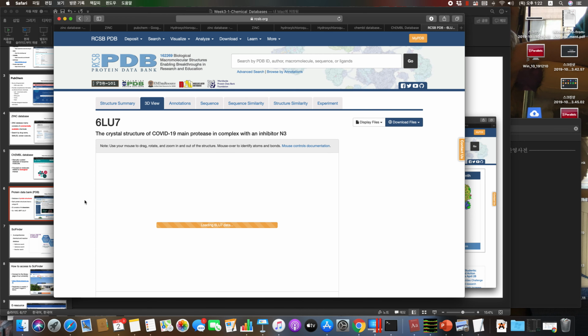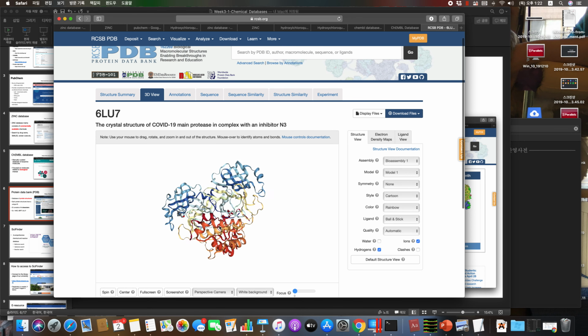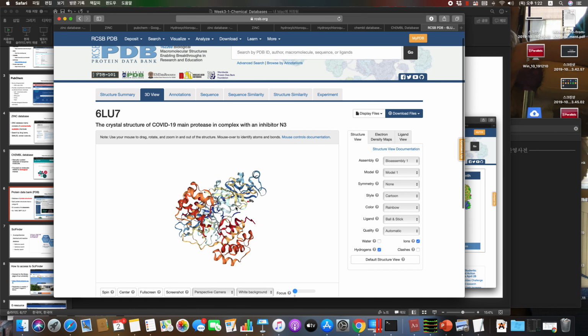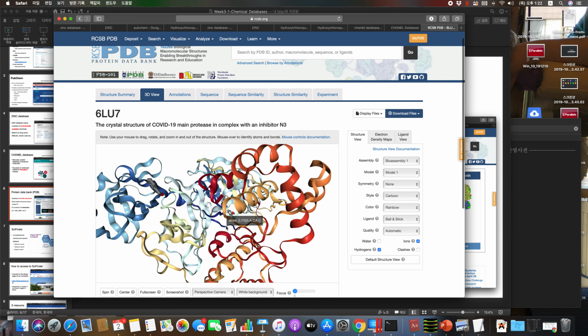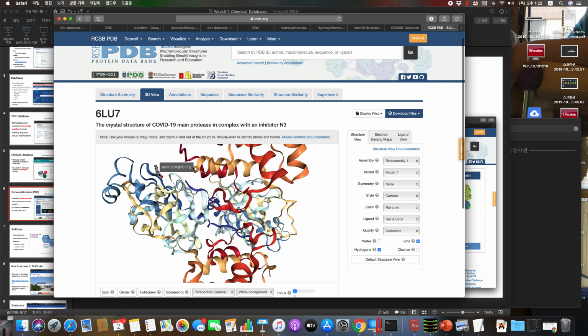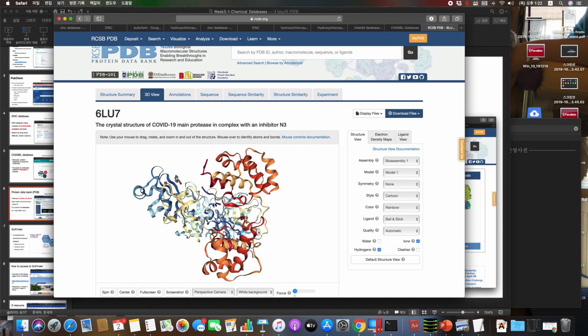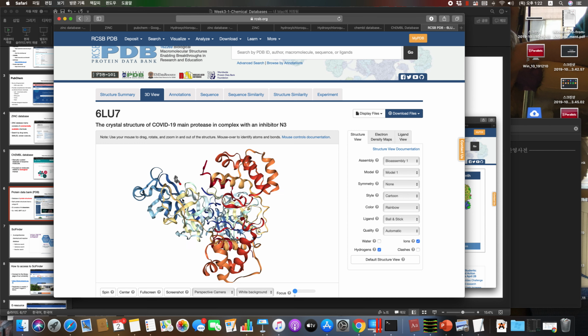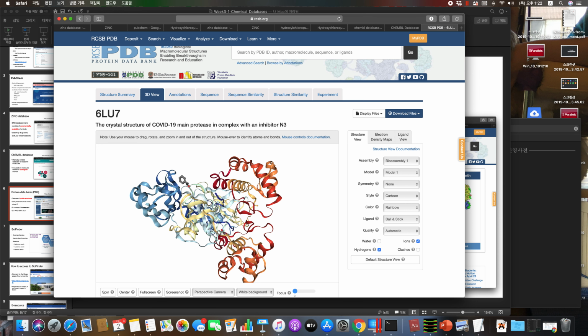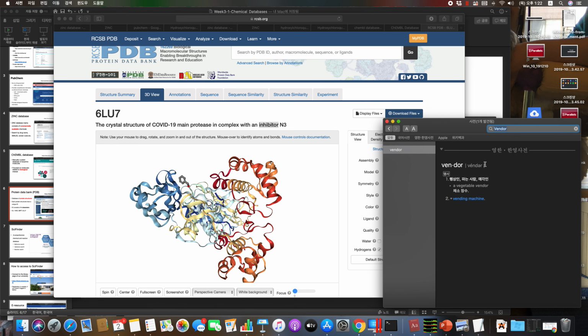let's click this structure. As you can see, this is the structure of the protein, and if you take a look, there is a small ligand, right? It says so, with its inhibitor. When this small molecule is bound here, then this protein doesn't work. So that's the meaning of inhibitor. I'm pretty sure that you know the meaning of inhibit. Okay, so this is the inhibitor.